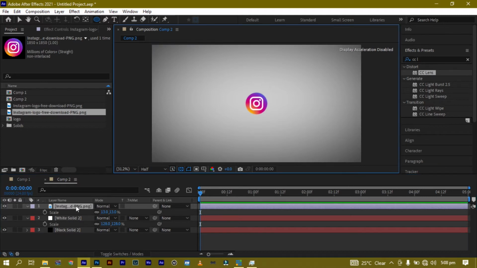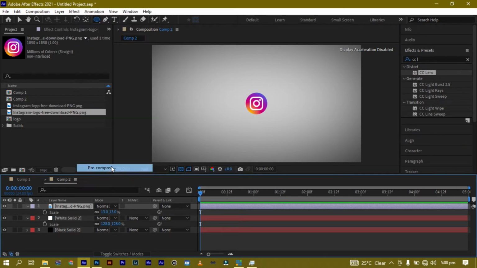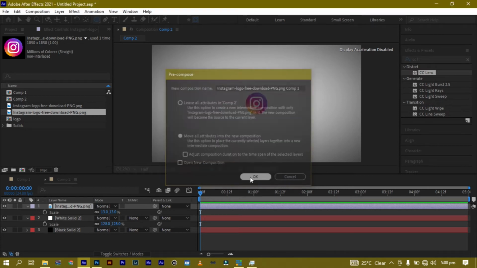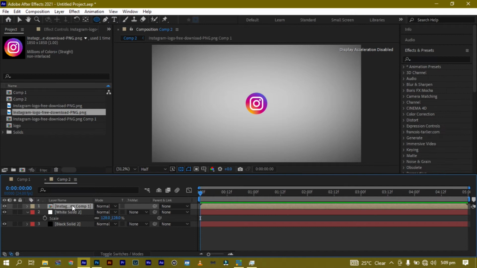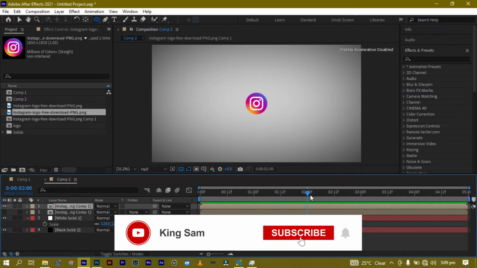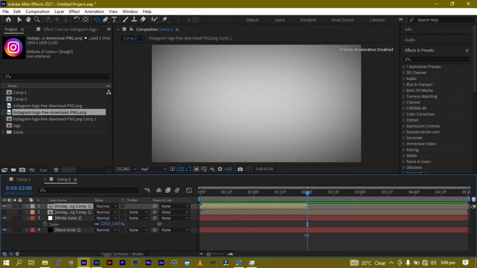Now decompose this layer and keep all attributes, layer, click OK. Next, we are going to duplicate the layers. Hide the second layer. Now for the first layer, go to 2 seconds on the timeline and reduce the view.